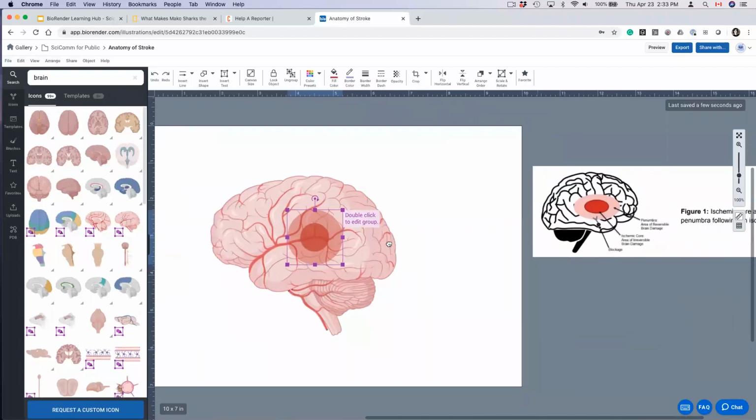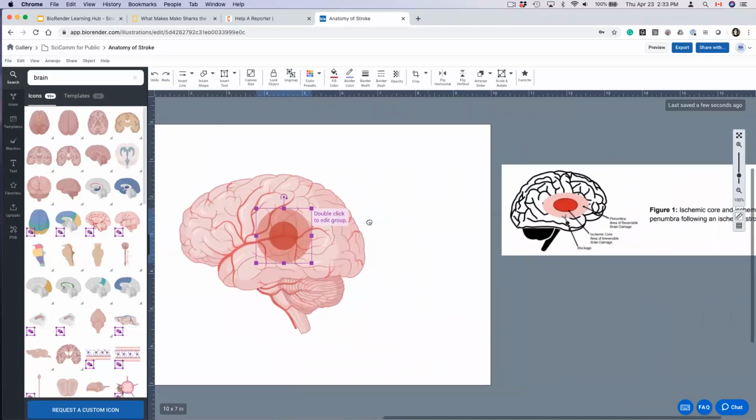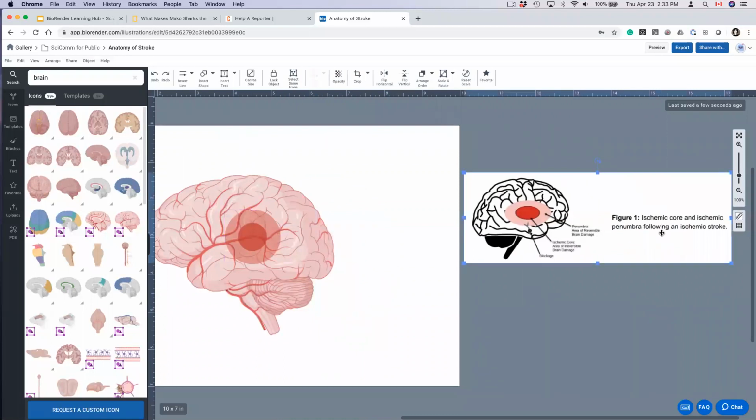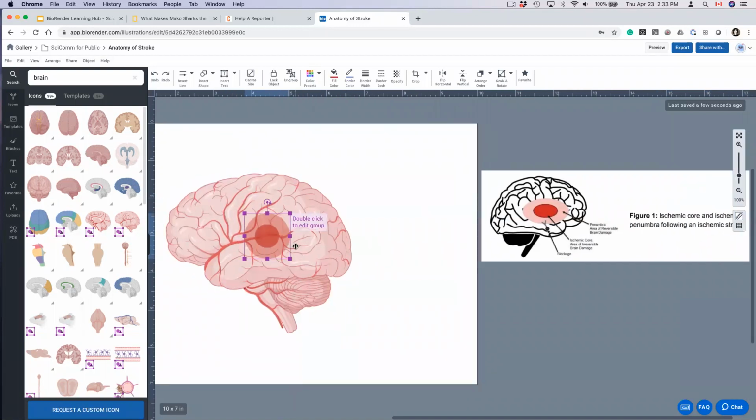There we go. So it looks like there's a blockage. So this specifically is talking about the anatomy of an ischemic stroke. So when parts of your brain lose access to oxygen because there's a block in one of the arteries. Pretty complex concept for somebody that might not know even what an artery is.